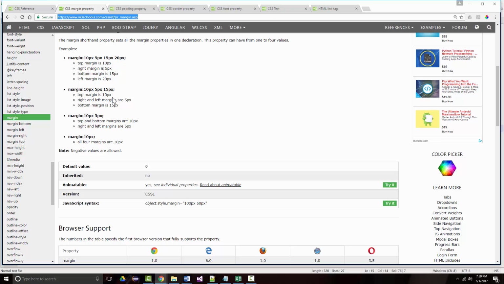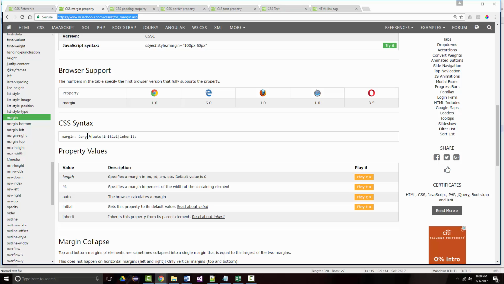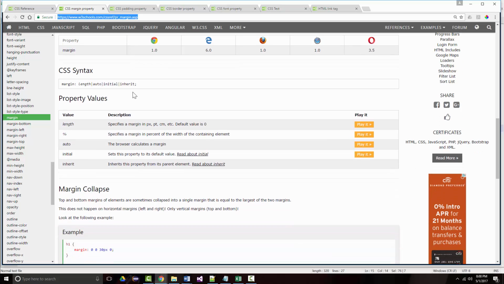If you only list 3 of them, the top margin becomes 10 pixels, the right and left become 5 pixels, and the bottom is 15 pixels. It's a little confusing. Finally, if you only list 2 of them, the first one is top and bottom, the second one is left and right, and if you only list 1, it goes for all of them. Now, ideally at least, that makes sense. And this is supported in every browser.